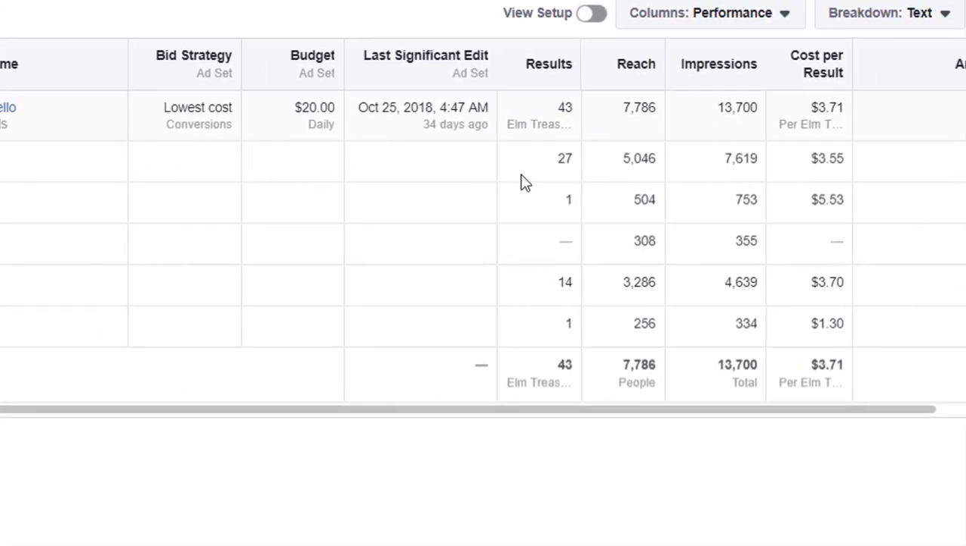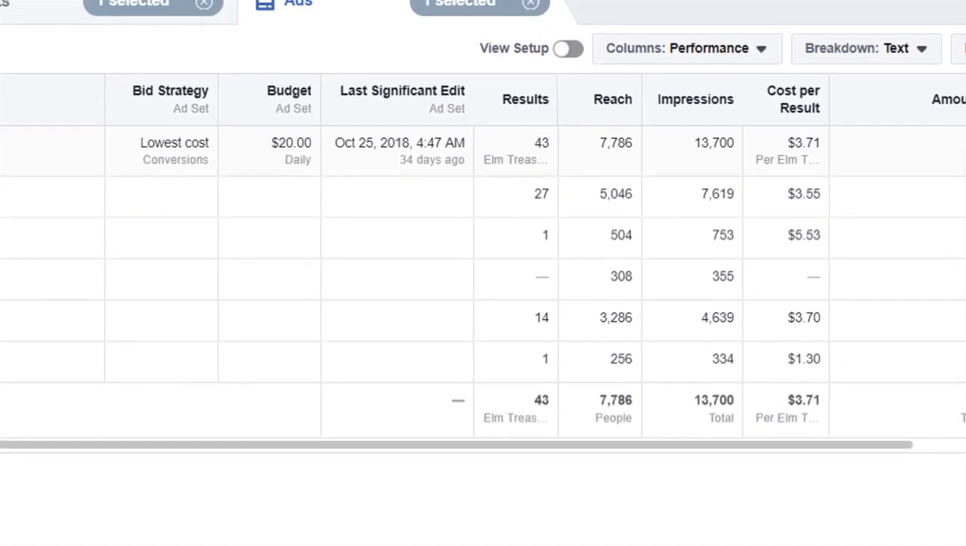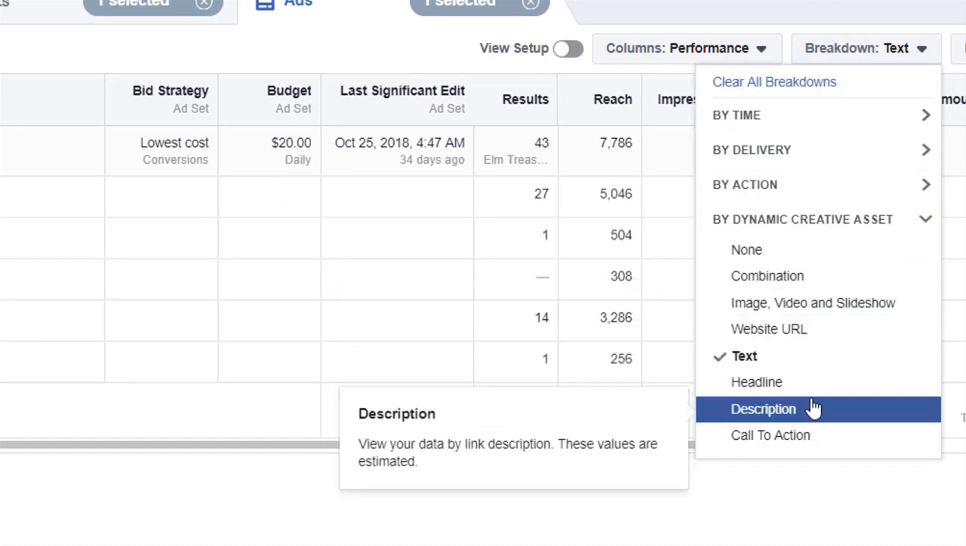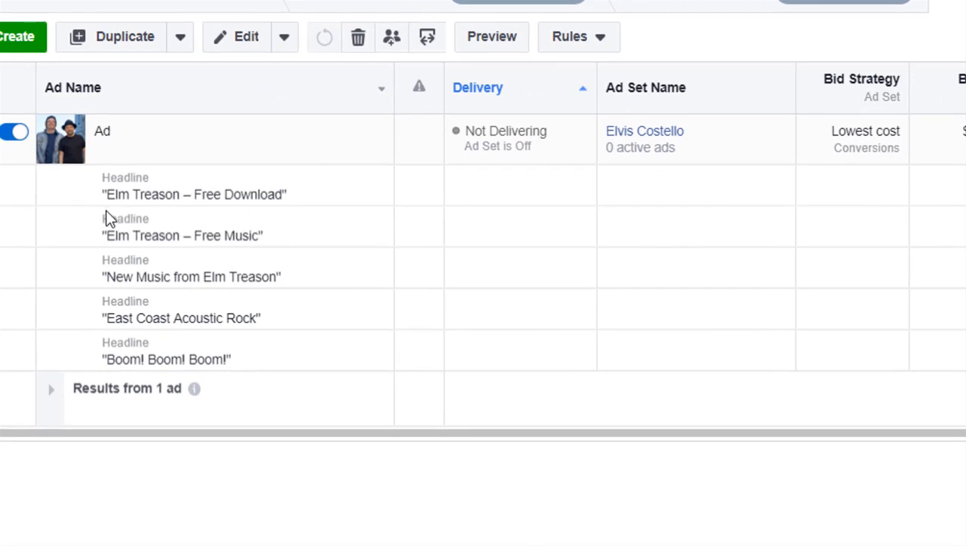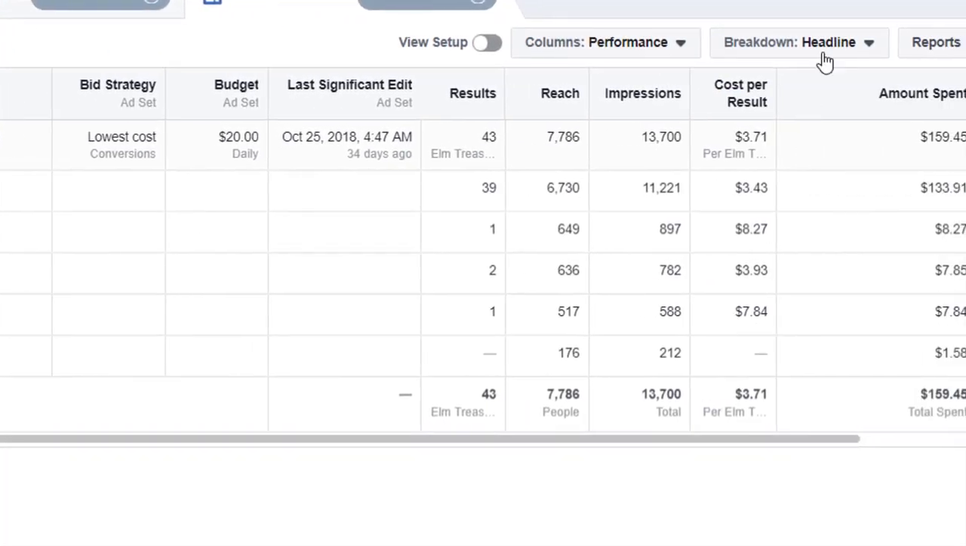So that is the line that performed best. We're going to make a mental note of that, or again, copy it onto another piece of paper. And we're going to keep going and take a look at headlines. Our clear winner up here at $3.43 per subscriber was just Elm Treason and free download. I think I mentioned before that tends to do best, but it's a good idea to test everything anyway.